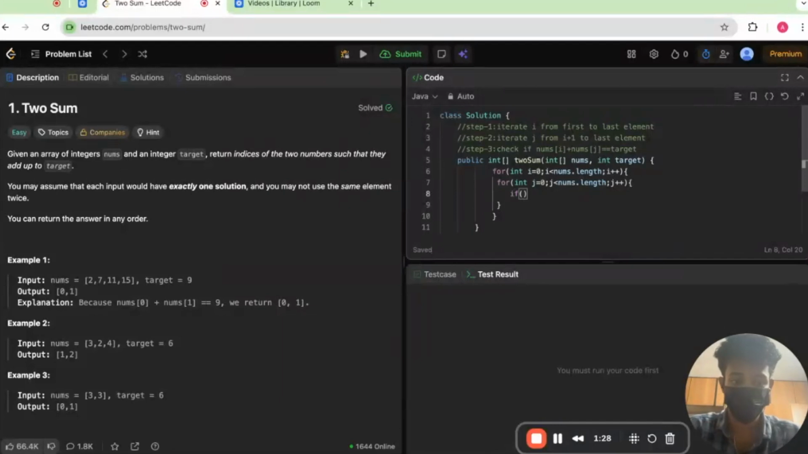The third step, we're going to check the condition if the sum is equal to target, because it is the main step. So I'm going to access the element at i, and the element at j. I'm going to check if these two add up to target by using the comparison operator, which is equals equals.